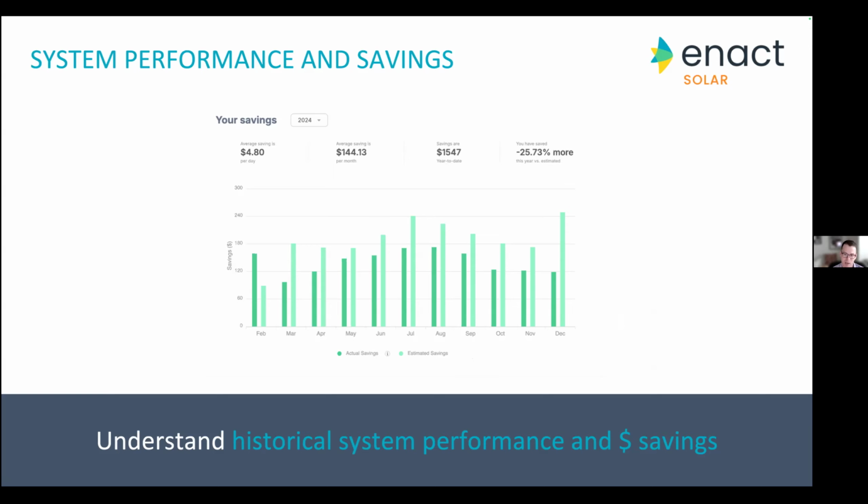Now the system is live and we're actually integrated with all of these different inverter types, and we can pull in that actual data. So we'll see some of the more basic generation graphs, but we can take that actual generation and actual consumption and actual export and compare that to what your utility bill would have been if you didn't have solar.